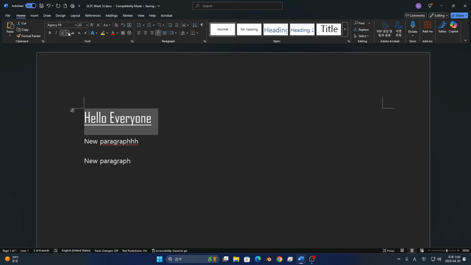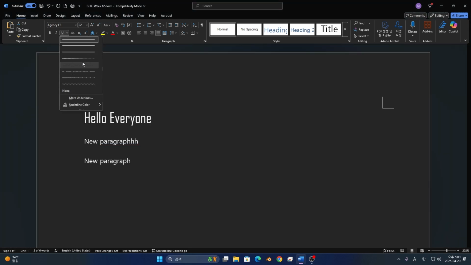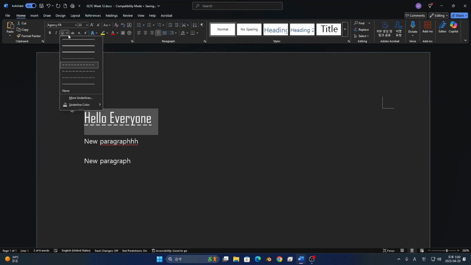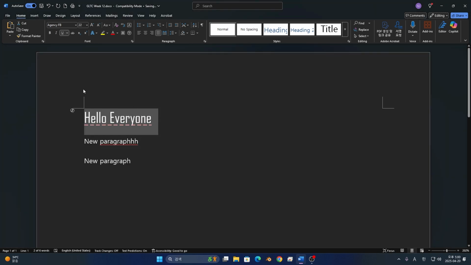But you can see that there's a drop down arrow beside it, which allows you to change the style. Also, you can change the color of the underline, like this. And next is this strike through. This adds a strike through in your text. This doesn't have shortcut.